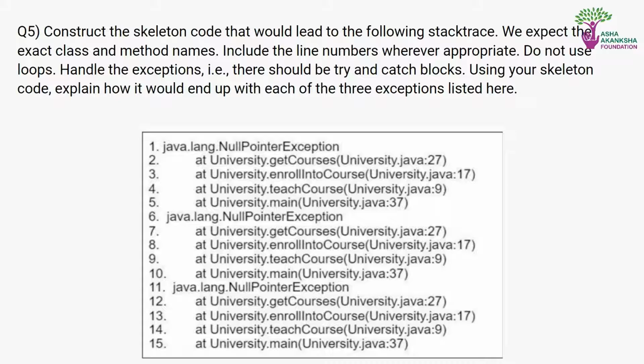Handle the exceptions, that is, there should be try and catch blocks. Using your skeleton code, explain how it would end up with each of the 3 exceptions listed here. So this is a stack trace, so we have to somehow make the code such that this would be printed.